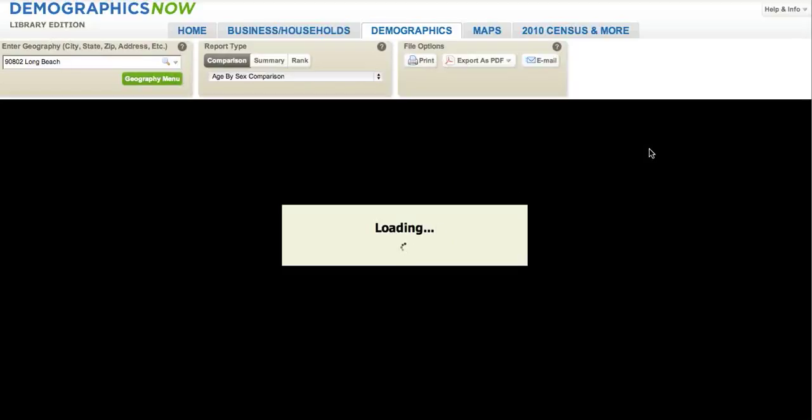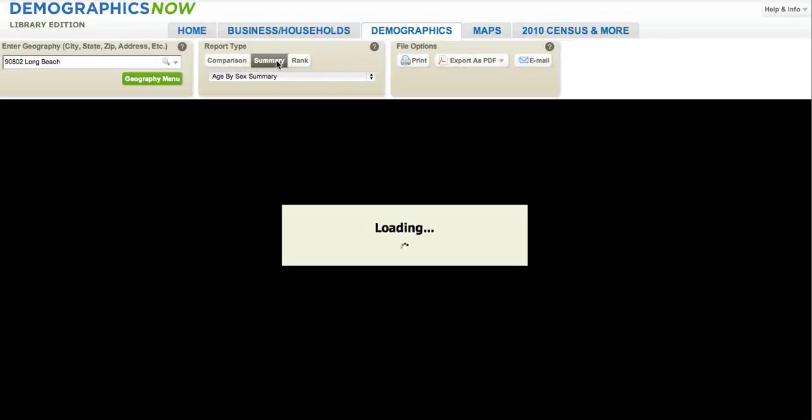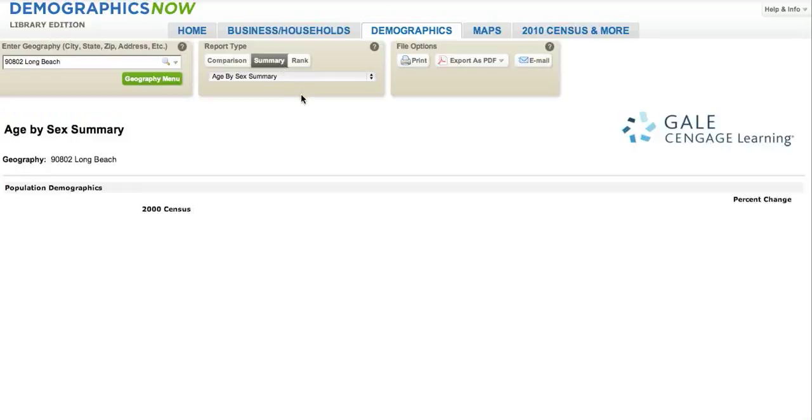It's an age by sex comparison, and they just give that information. But the real filtering options and the real riches are right here under report type. And so you can do a summary, you can do a rank, you can do comparison. We're not going to do comparative data, so let's just do a summary because we're looking at one zip code. And so this sort of changes the screen that you see here. You get a little bit more rich information.